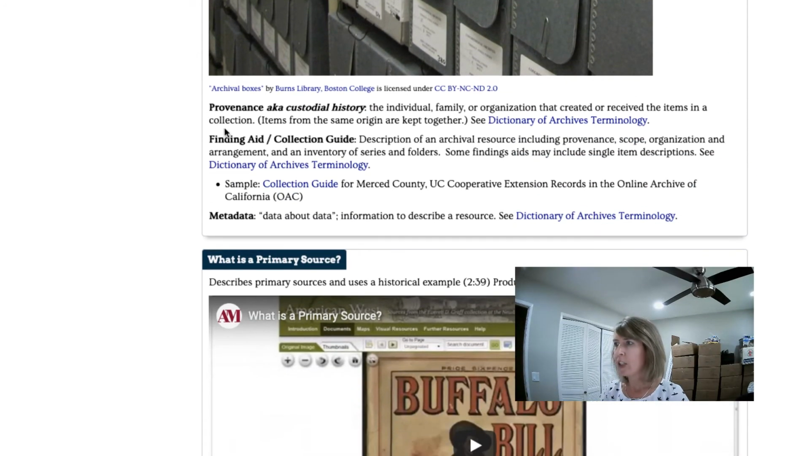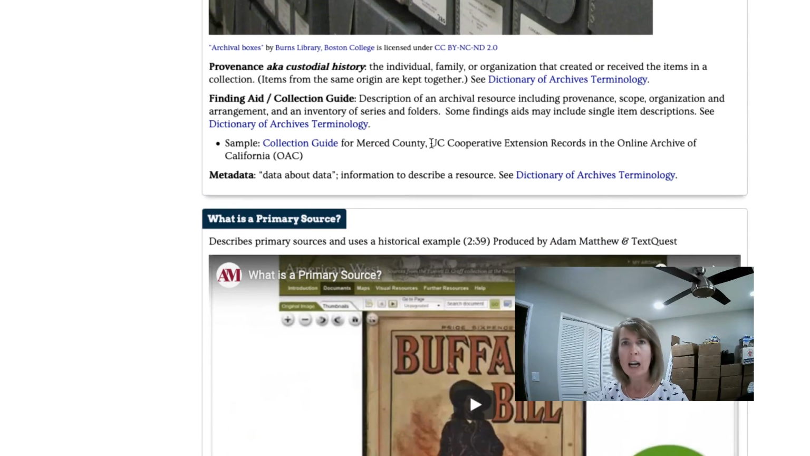Below this, I mentioned the concept of provenance or custodial history. So the idea that archives really keep records together that are from the same collection rather than separating these things out. And then with an archives, normally you will have some sort of finding aid or collection guide.